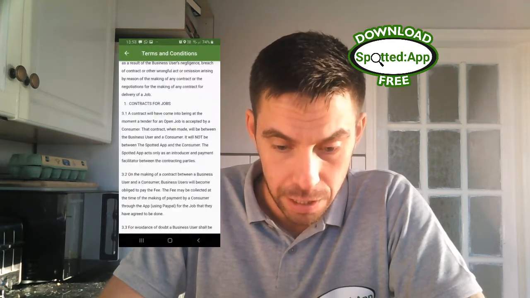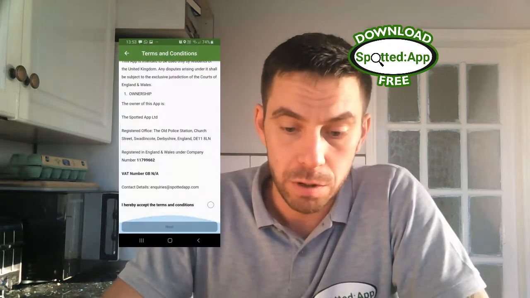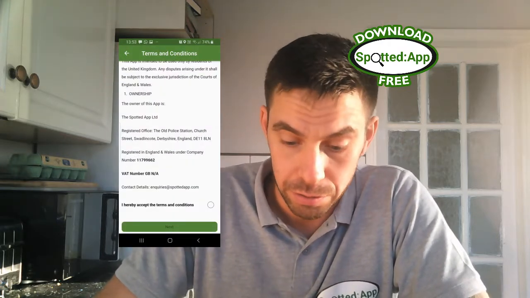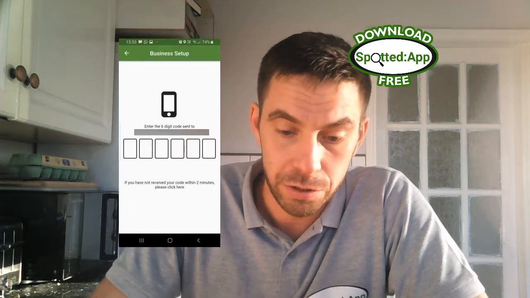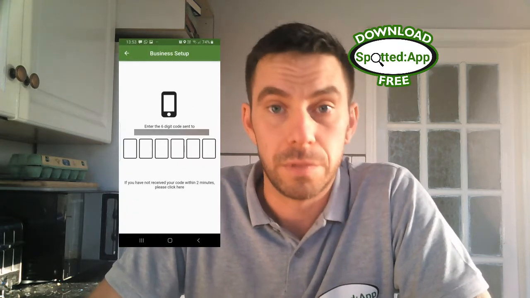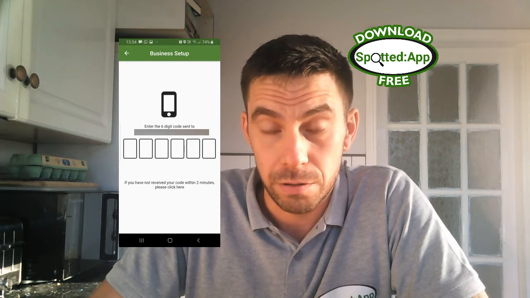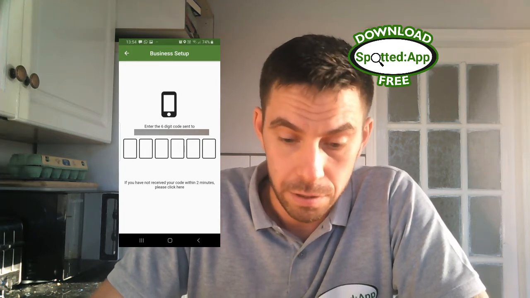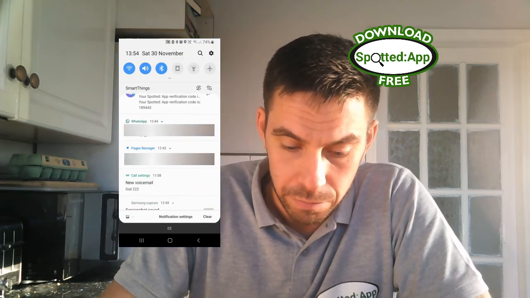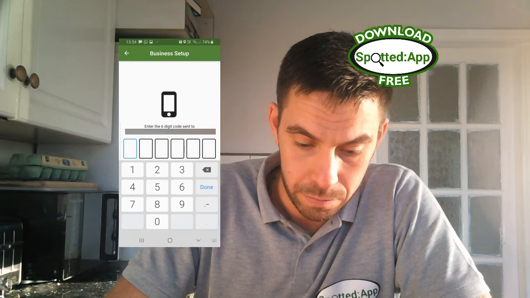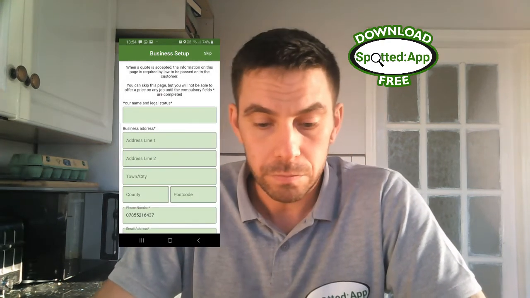Terms and conditions again, but what this is the terms and conditions for being a business on the app. So well worth just that read. It's naturally not as many as are in the user. I accept them. Next, so we get text verification. So this just proves that that phone number is mine, related to the account. This don't take long. We'll see what signal I get. That don't take too long, no. And we go down 189443. Confirm. Here we go.